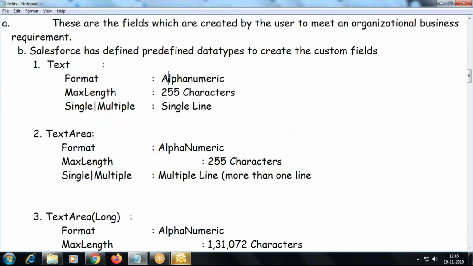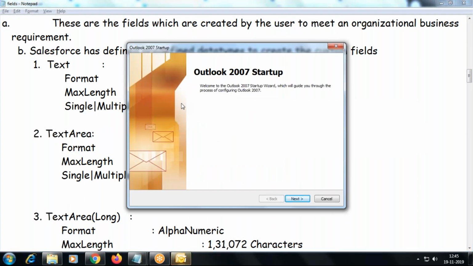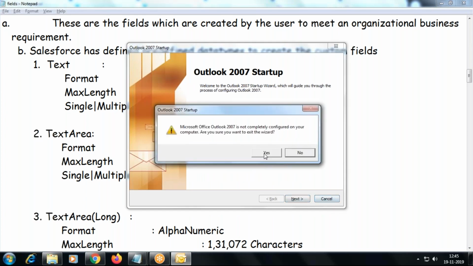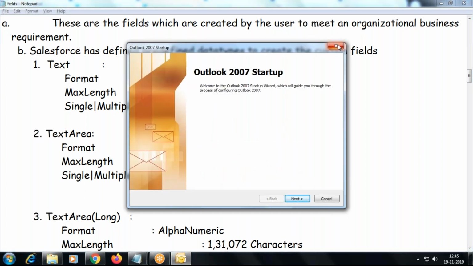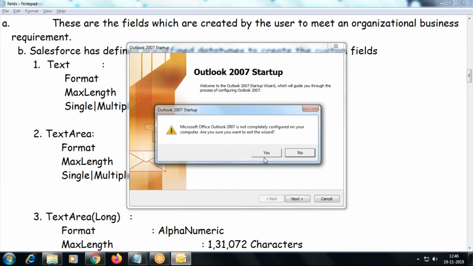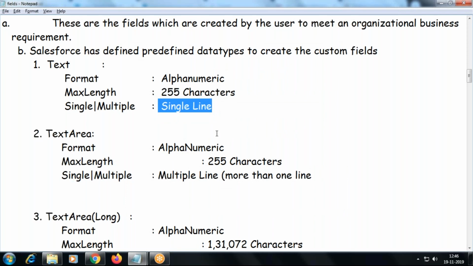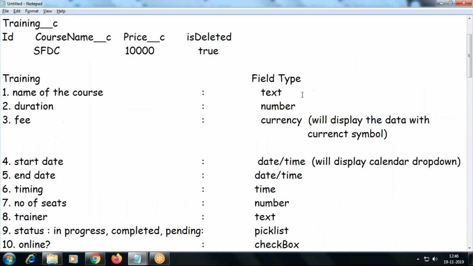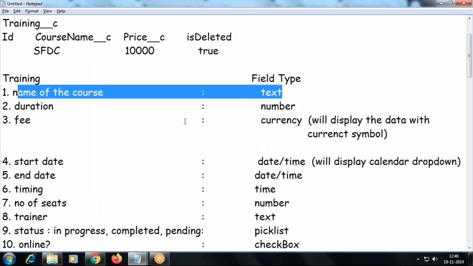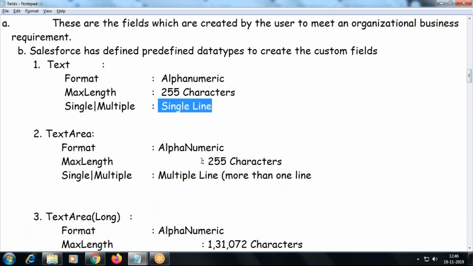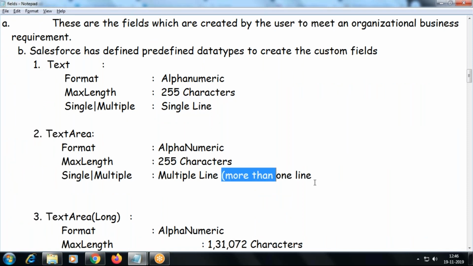Text type can accept alphanumeric. Maximum you can go is 255 characters. It's single line only you can enter. So text type only captures one line of data. Text area is also 255 characters maximum, but you can get the data in multiple lines.